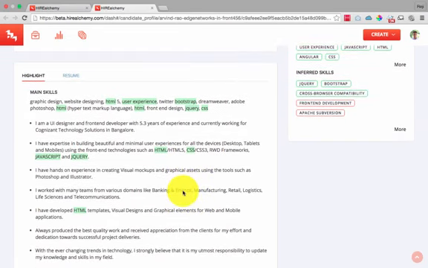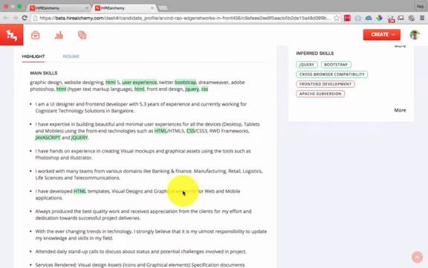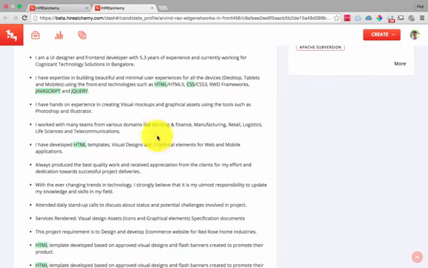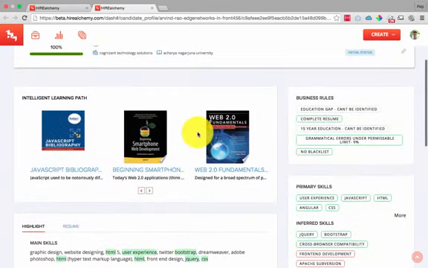He has about 5.3 years of experience. He's worked with HTML templates, visual designs. He has various domain information like banking and finance. So you know that this is a good resume, right?